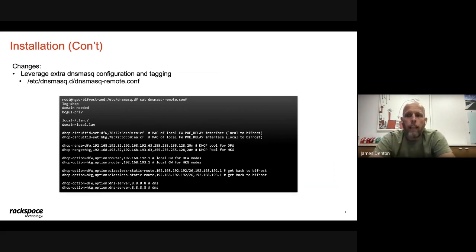In leveraging a separate DNS mask configuration file that won't be overwritten by the playbooks, we can define multiple sites that will be serviced by this Bifrost host via multiple VPN tunnels using tagging. So here we have the DFW site defined, as well as a site in Hong Kong. Every additional environment we want serviced by this particular Bifrost instance needs these options with a unique IP space and appropriate routes in place on the host.